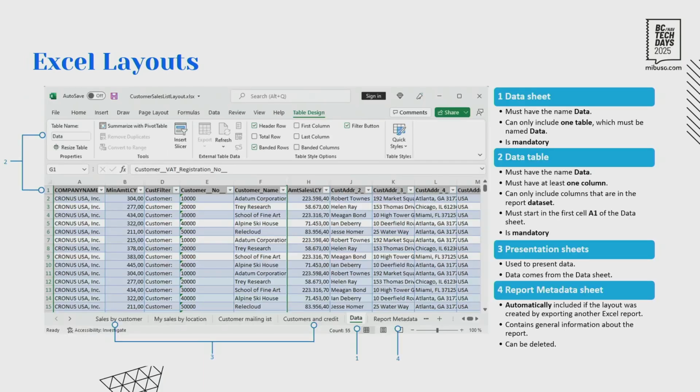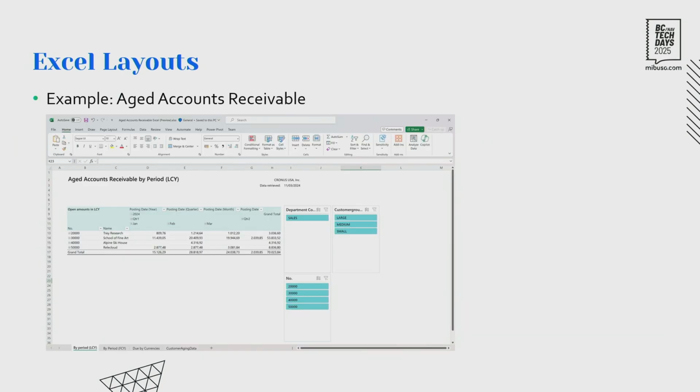So what's a big advantage of using the Excel layout? It is that you can have multiple views on the same data, but there is a contract. So if you generate an Excel layout, you get a data sheet. Don't rename it, don't delete it. In that data sheet, there is a data table. Don't rename it, don't delete it. That's the contract with the layout. You can move it, but you cannot rename or delete it. You will also get some presentation sheets that you can create, and there's also a metadata sheet that, if you would like to, you can delete.